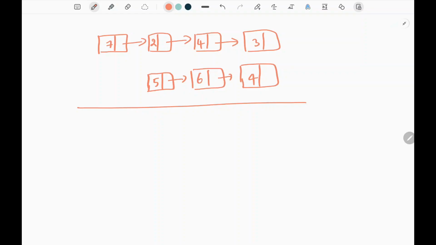So in this problem, we are given two linked lists and we need to perform the addition of the two linked lists, right? So if I add 3 and 4, I will be getting 7. And if I add 6 and 4, I'm going to get 10. So in this case, we will only mention the unit digit here, and we will take the carry 1 to the next column, right?